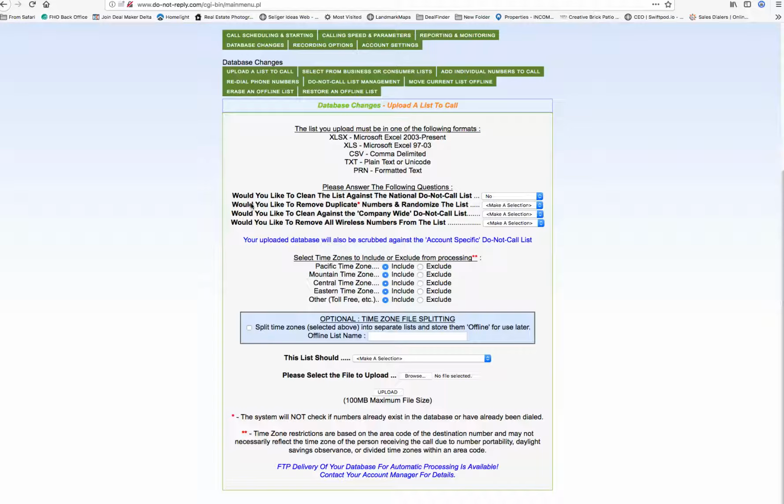Would you like to remove duplicate numbers and randomize the list? Yes, we want to remove duplicate numbers, definitely. Would you like to clean against the company-wide do not call list? Absolutely. The company-wide do not call list is these habitual people that are filing lawsuits or making complaints with the FTC. So these are the people that are removed from our list. If there are any people just waiting for these calls to come in, these robo dials, they are the people that are going to be removed.